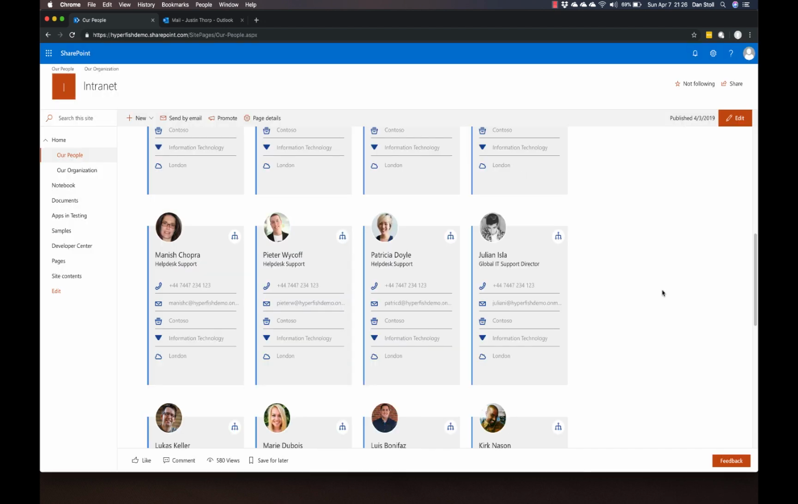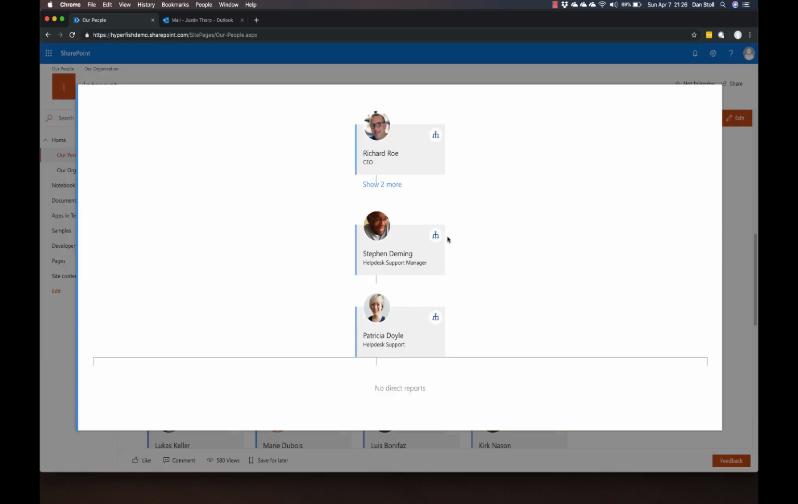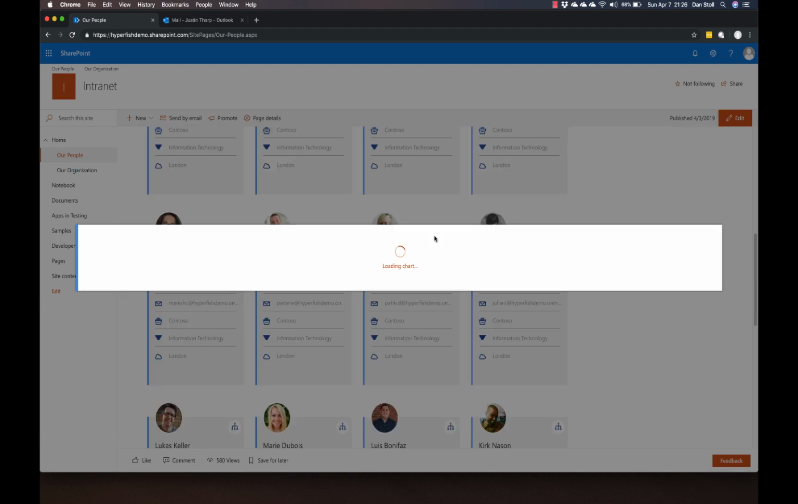To see where they sit within the organizational chart, I can simply select on the org chart icon, and it will give me a representative view of where that person sits in the organization.